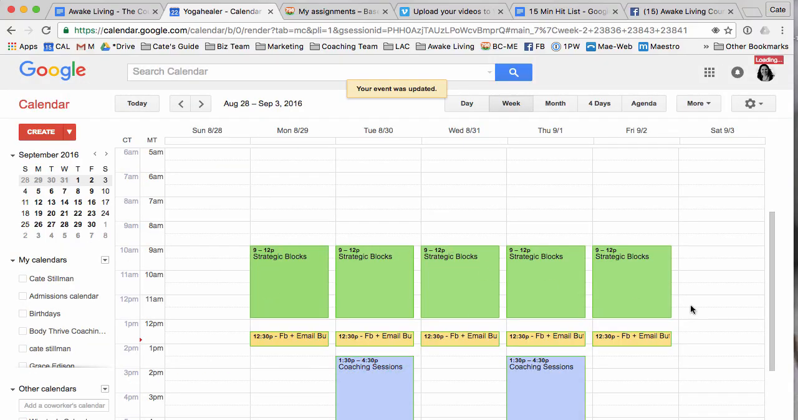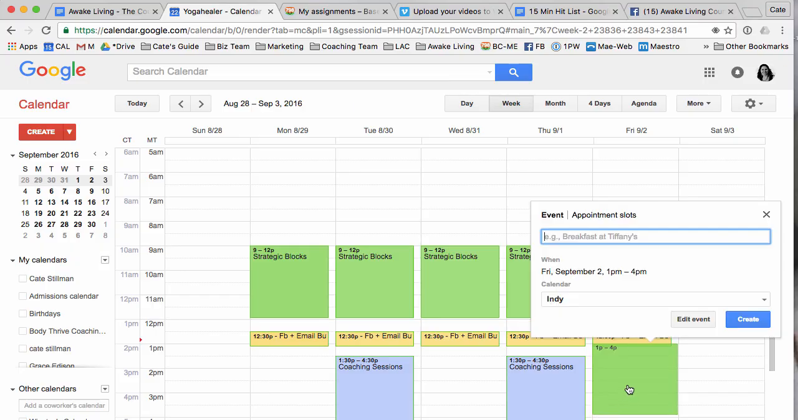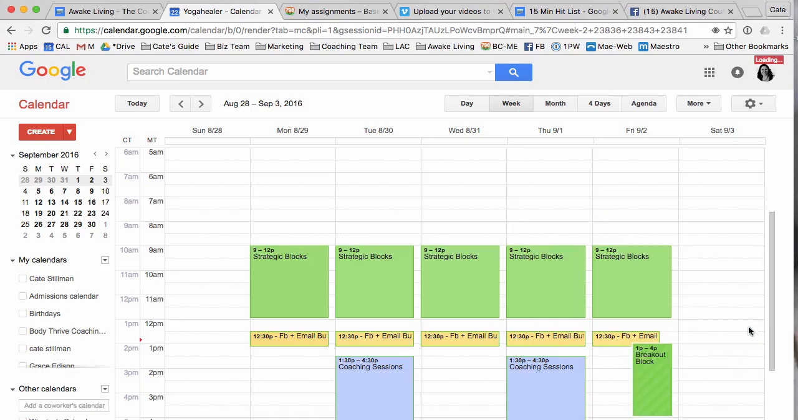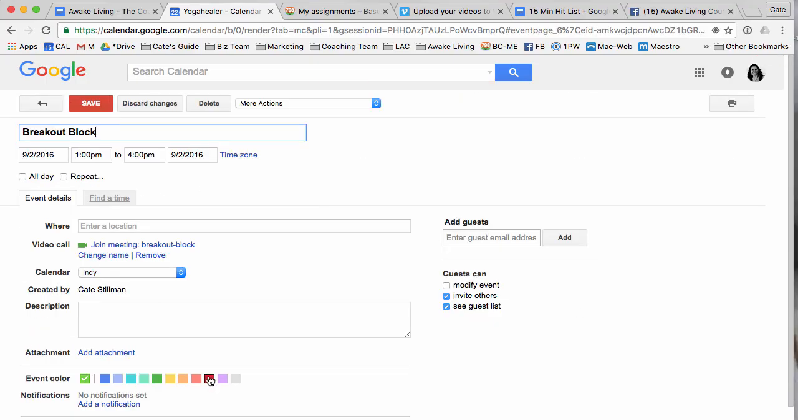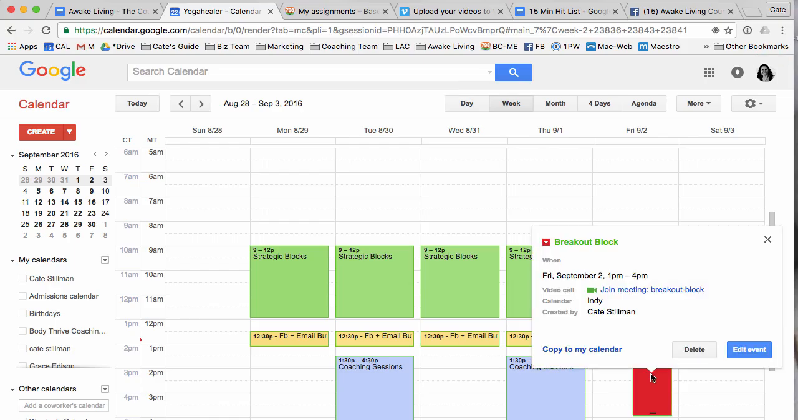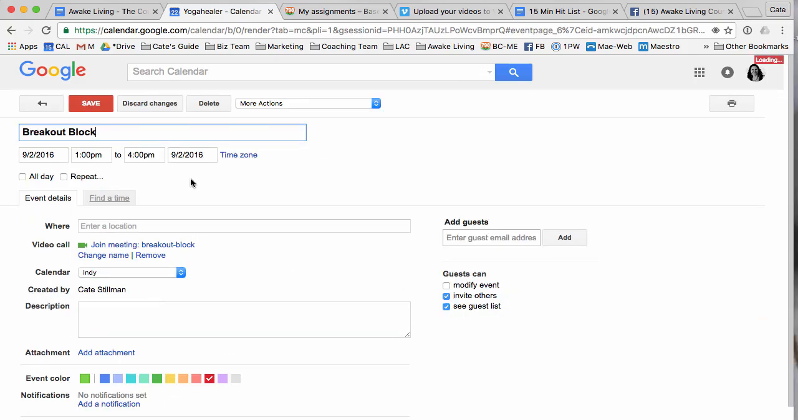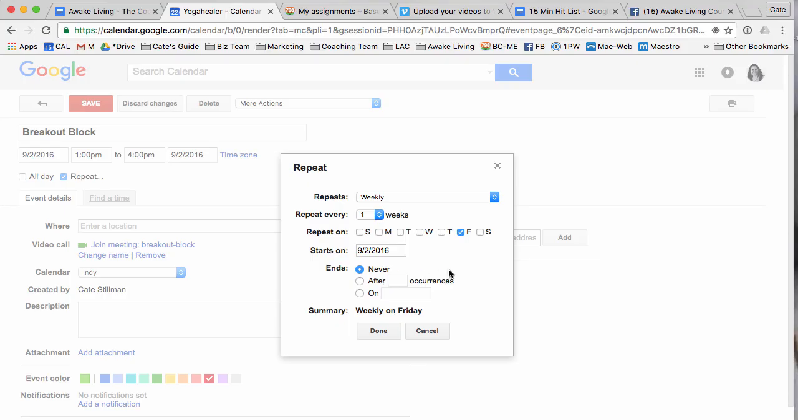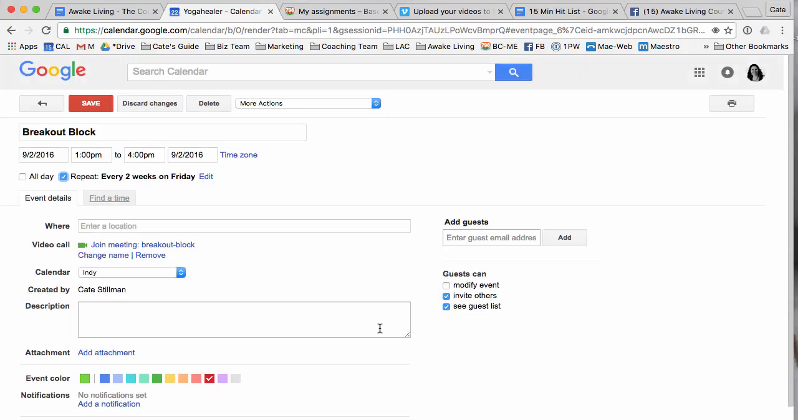So I've got strategic blocks in the morning, coaching sessions in the afternoon, and then say every Friday I want to have a breakout block in the afternoon. Maybe after lunch, I just go and for 3 hours, I do my breakout block, which means I might go take my computer to the park and work on something there. And say breakout blocks are really special, so I want to make them red so I don't forget to do those. And then say I want that to happen. Maybe I can't really afford to do that every Friday. So what I might do is I might just repeat it every other week. Forevermore. Done. Save. And so then that's on Fridays.